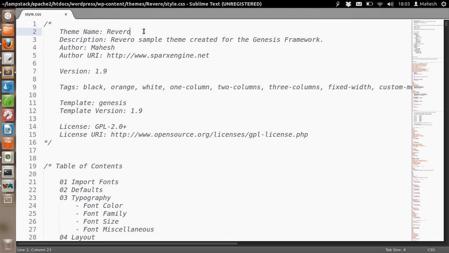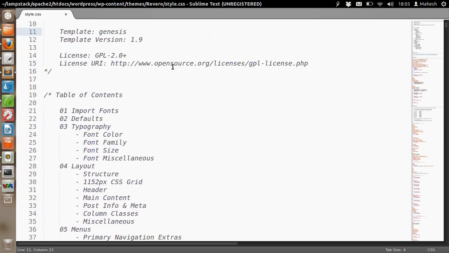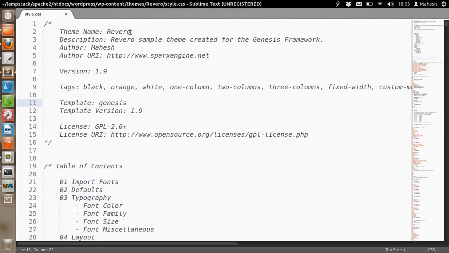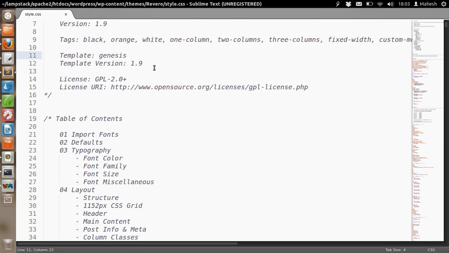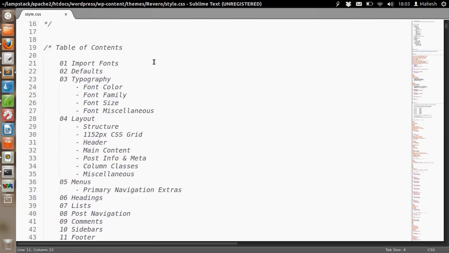Okay, in order to create a child theme, WordPress needs to know the template version and the template name. For example, we are creating a child theme of Genesis framework and we are using 1.9 template version and the template name is Genesis. You can change the name of the theme, author, description, etc. And then you can modify the rest of the CSS content.